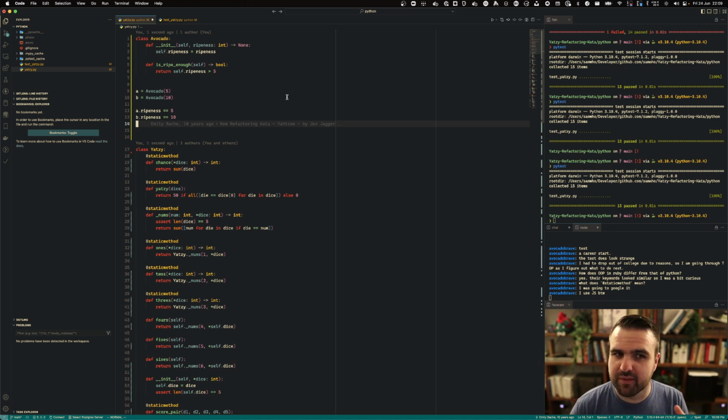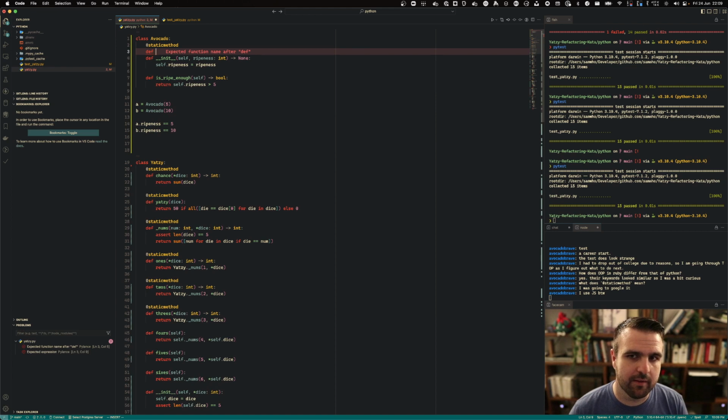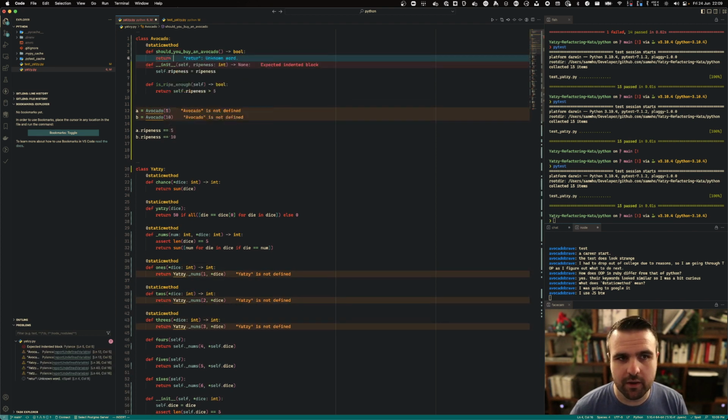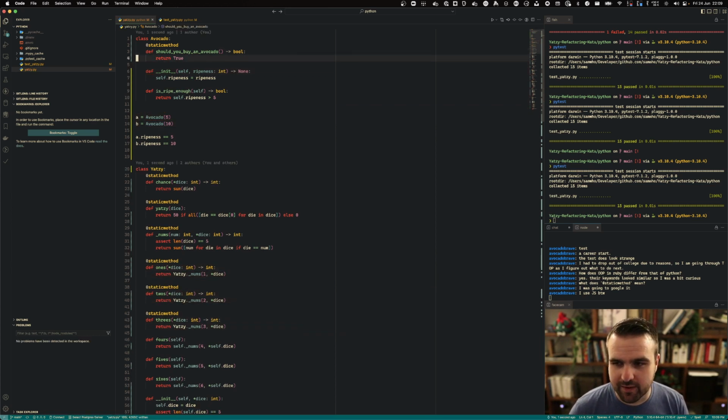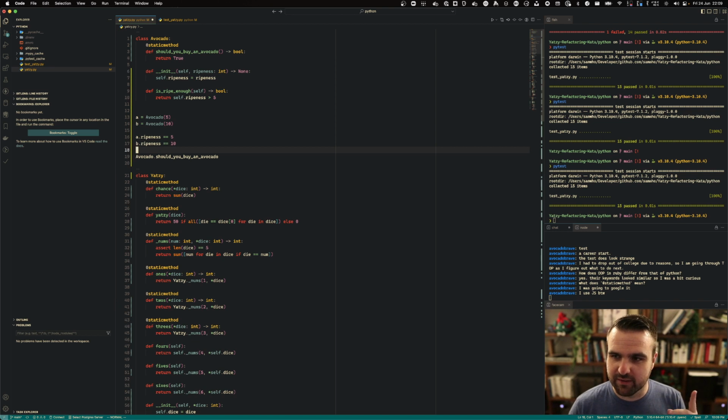Static methods don't. So static methods are methods that belong to the class. So I could say static method should_you_buy_an_avocado, which returns, let's say, a Boolean. And it just returns true for the time being. So this method isn't tied to any specific instance. It belongs to the class. So you would normally then say Avocado dot should you buy an avocado. And then no individual instance owns that method. No individual instance data is accessible to the method. It's just accessible to the class.